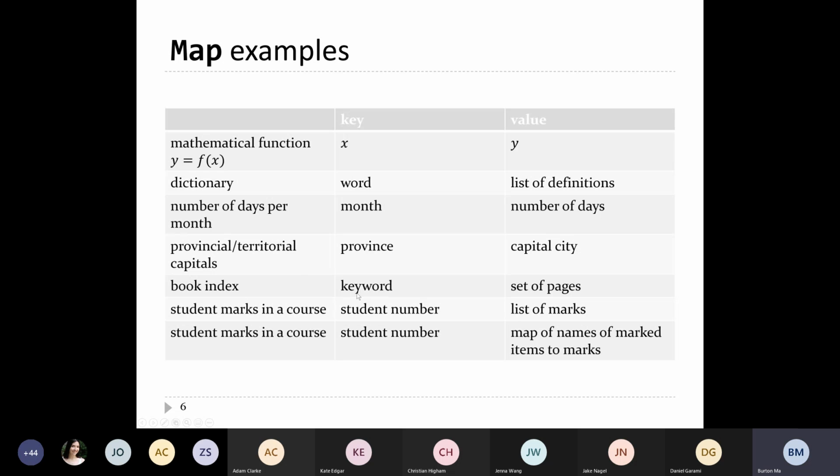If you have an index in a book, the index has a bunch of keywords. All the keywords are unique. Each keyword may appear on one or more pages, and the pages are also unique, so you could store this as a set of pages.